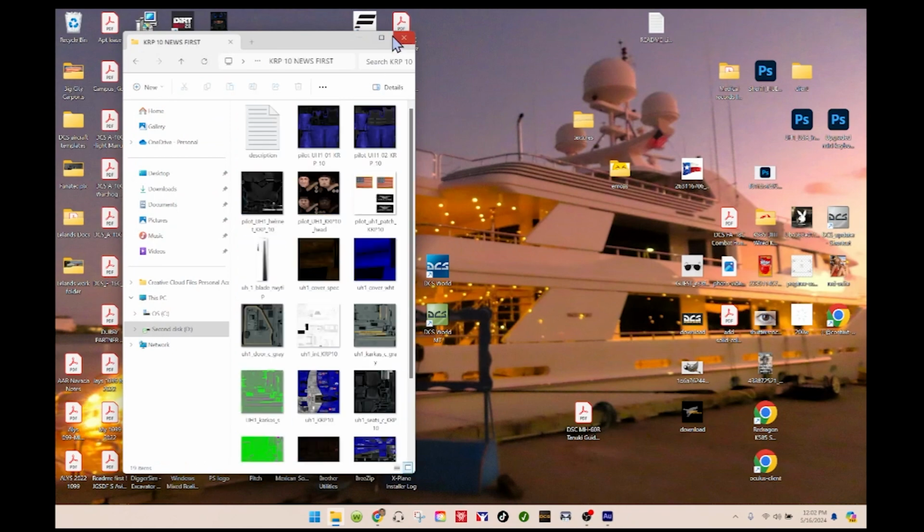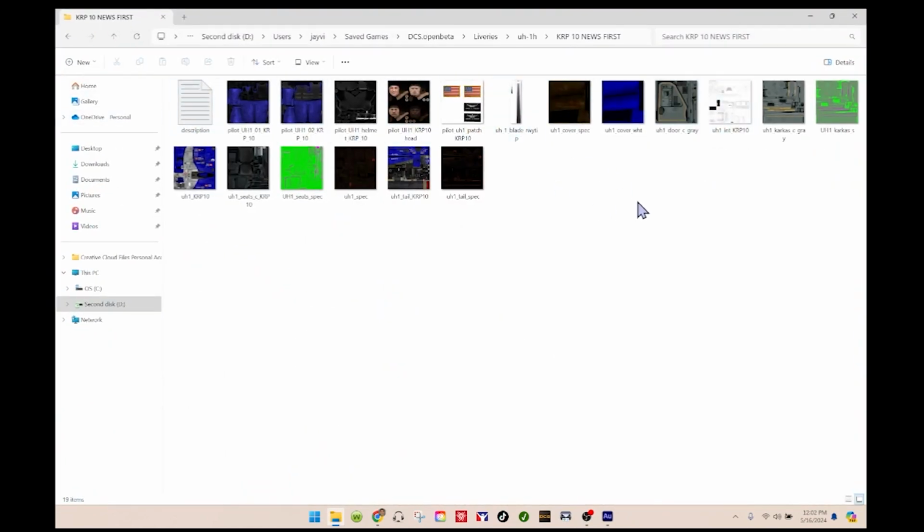Let me open that up, and these are all the files that came within that livery, that skin. What we're going to adjust is we're going to add graphics to it. So what we need to do is open, in this case, I think we're going to open the front section first.